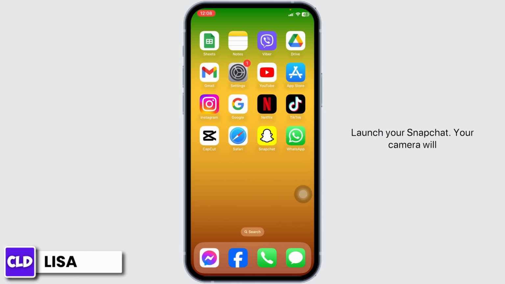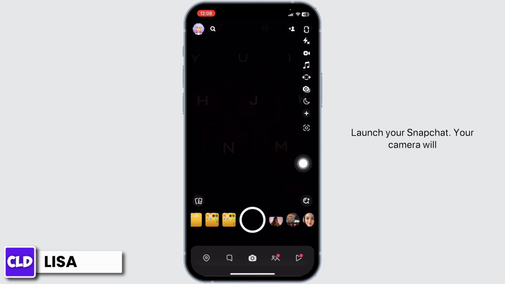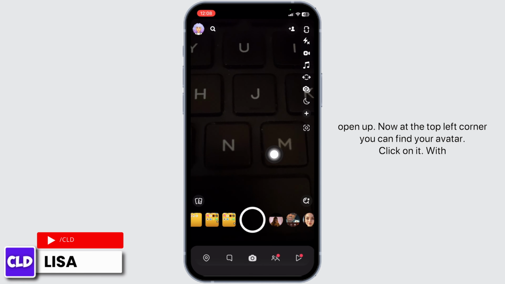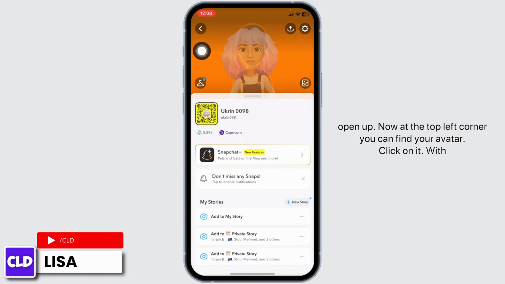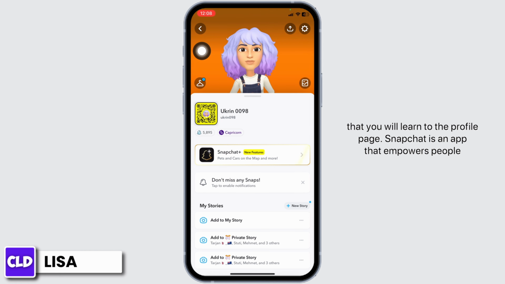Now let's get started. Launch your Snapchat. Your camera will open up. Now at the top left corner you can find your avatar, click on it. With that you will land on the profile page.